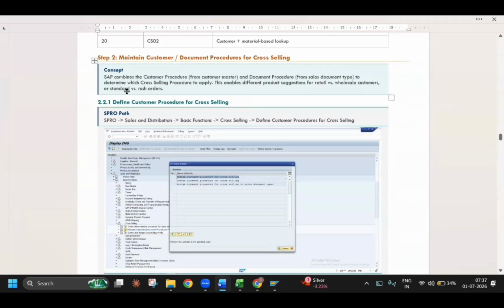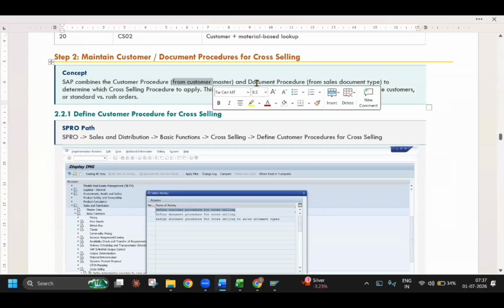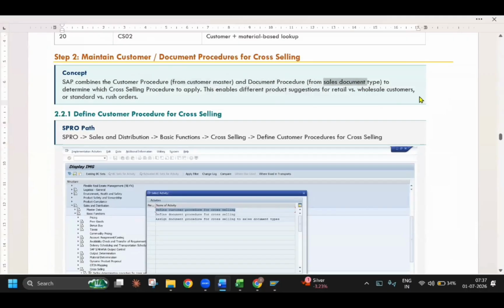Now we'll have to maintain customer or document procedure for cross-selling. Basically, why is this required? SAP combines customer procedure and document procedure. Customer procedure is for customer master, document procedure is for sales document type. So to determine which cross-selling procedure to apply, this enables different product suggestions for retail versus wholesale customers, or standard versus rush order customers.